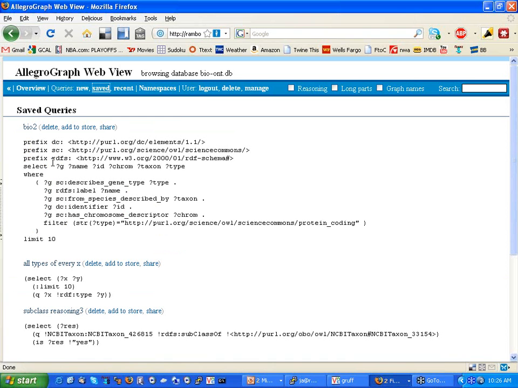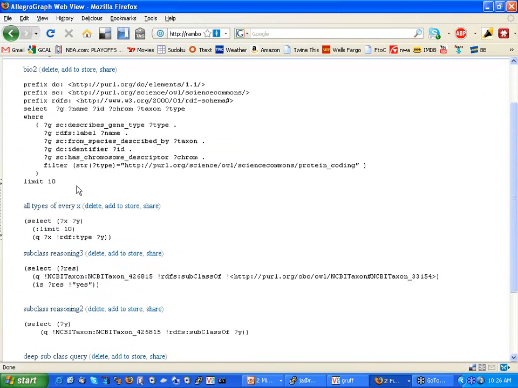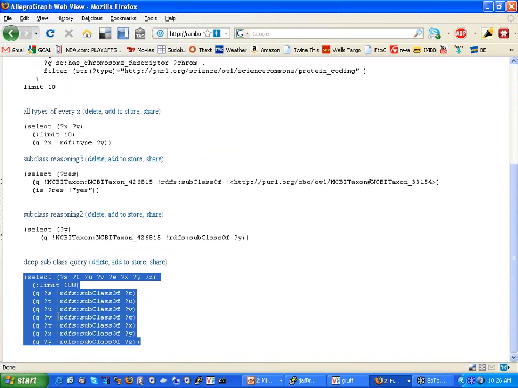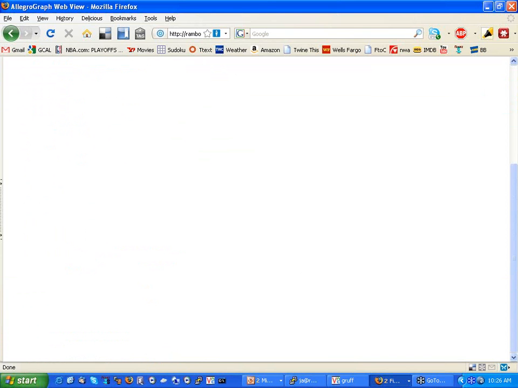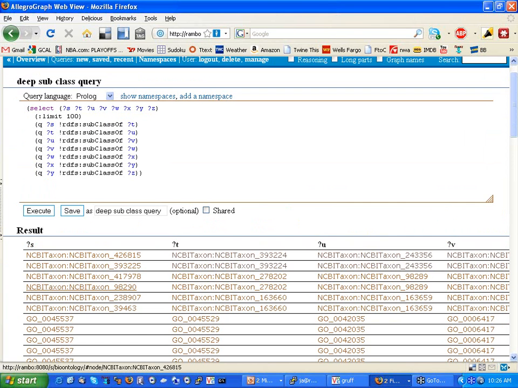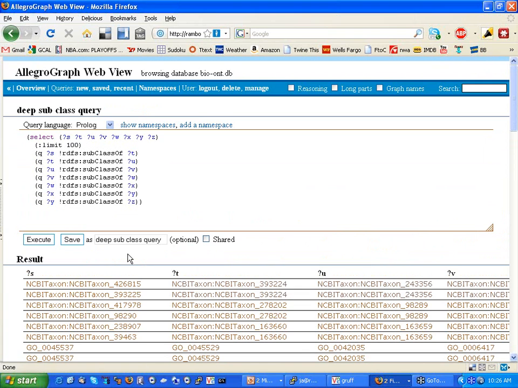So say I have the saved queries, and say I want to do a query like this. So I can say this one. I say give me the first 100 triples where S is a subclass of T and T is a subclass of U, etc., etc. So there's a whole subclass hierarchy. And my screen, because of GoToMeeting, is much too small, so I can't show you all the things going off to the right. But this gives you fairly quick results.